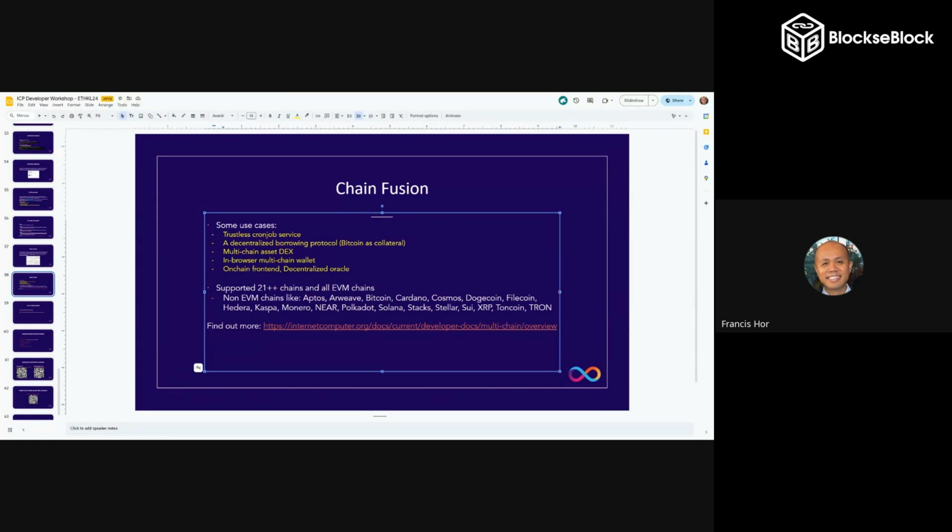Right now, it supports more than 21 chains and all types of EVM chains. Non-EVM chains are also supported, like Aptos, Aave, Bitcoin, Cardano, Cosmos, Dogecoin, Filecoin, Toncoin, and Tron. So you can find out more in this link.